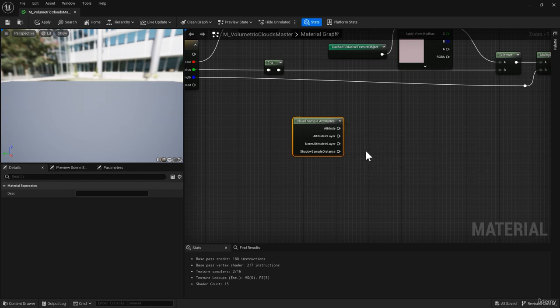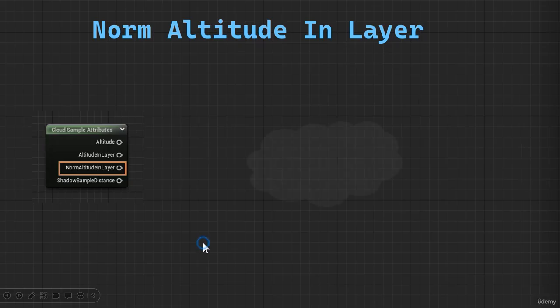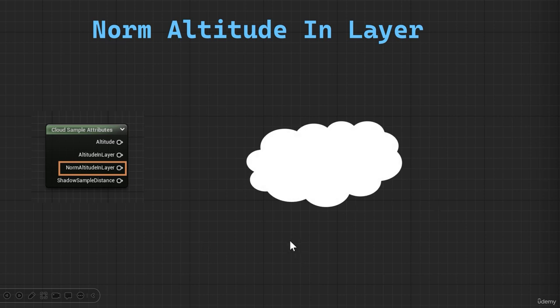Here I'm going to directly tell you which socket we need, so it's this Norm Altitude in Layer. As the name suggests, it'll give us the altitude info of our cloud. For the bottom part, instead of giving us a really large number, the output result will be 0. For the top of our cloud, it'll give us a value of 1. With this valuable information, there are many things that we can do with it, and here's how I like to use it.